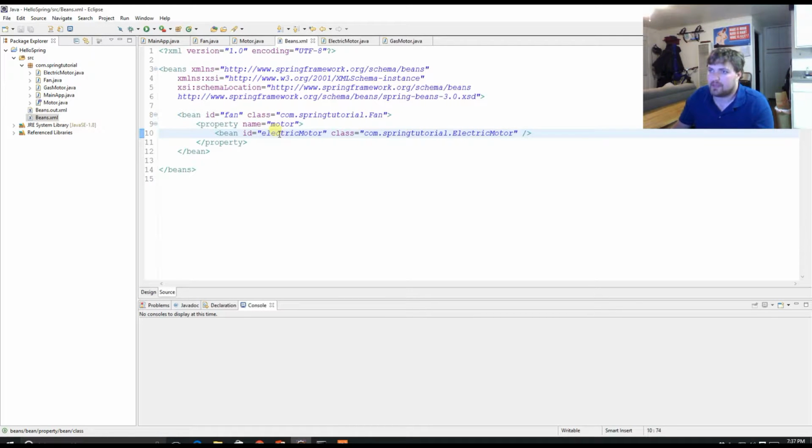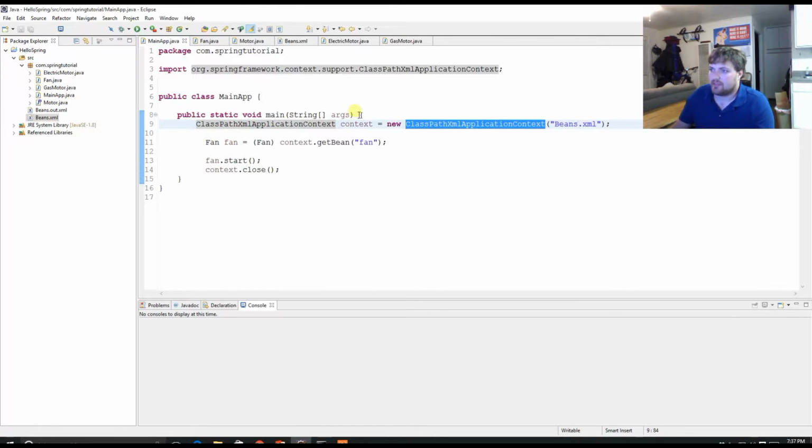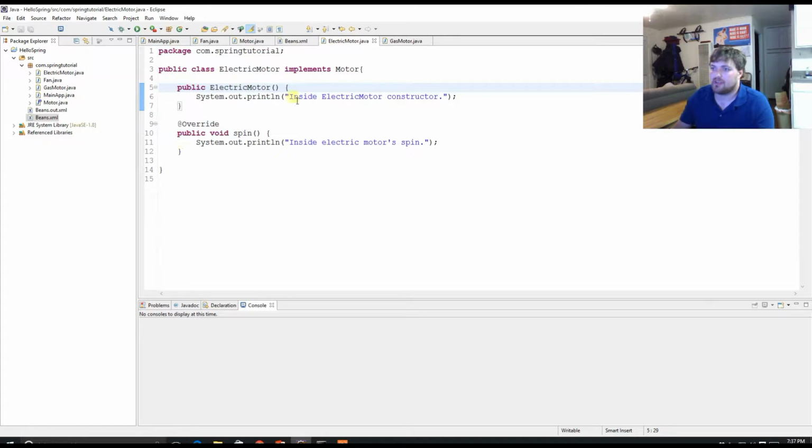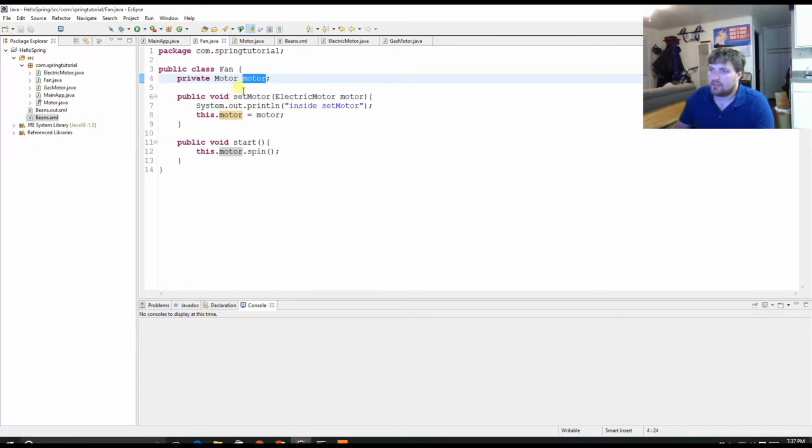So basically what's happening is that our main app has this context, loads the information. When I call getBean, it goes, okay, I need to get a fan. And it looks back at this beans file to determine how to give me the fan. It's going to set up the property motor on fan with electric motor, which is defined here. The electric motor does not require anything, which is why it doesn't have any configuration information in this Beans.xml file. It just can be instantiated, no problems.